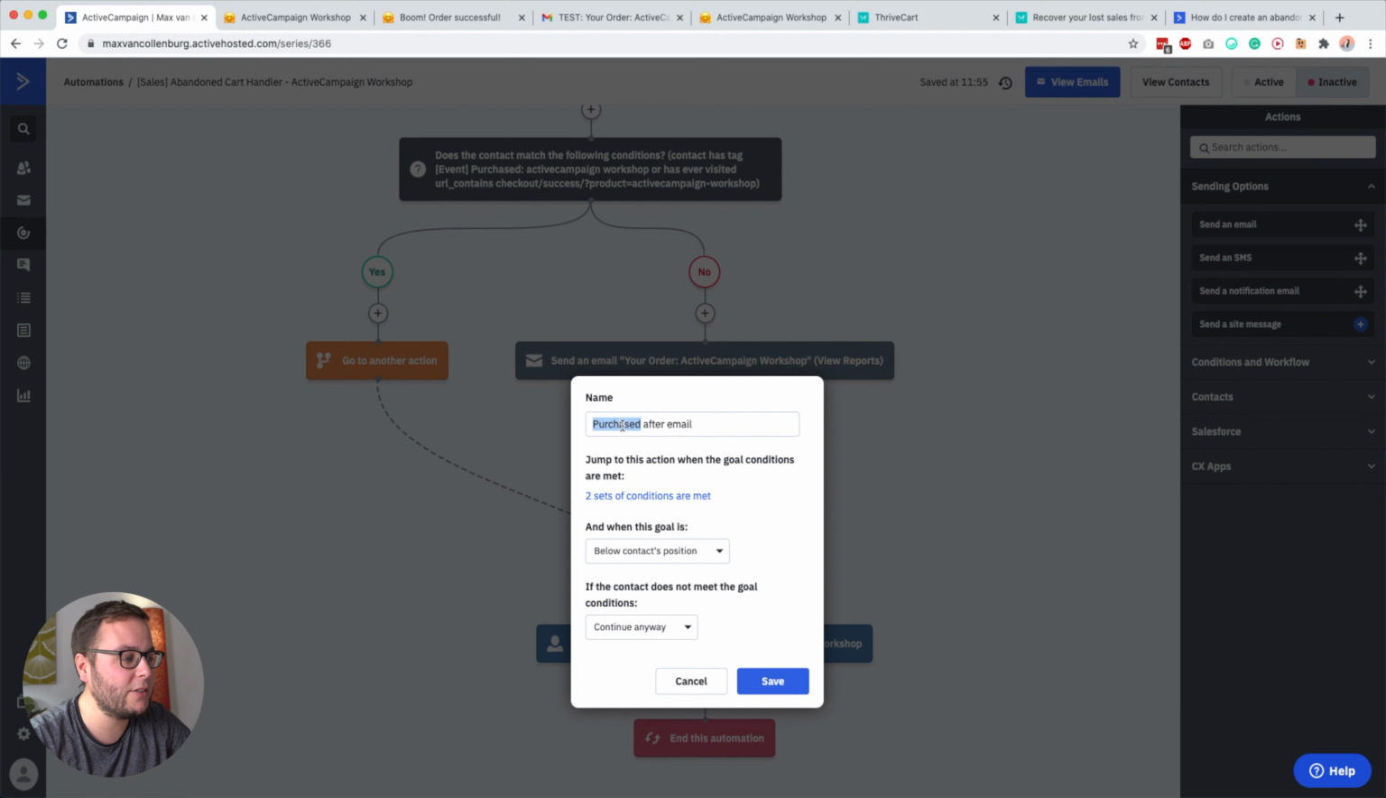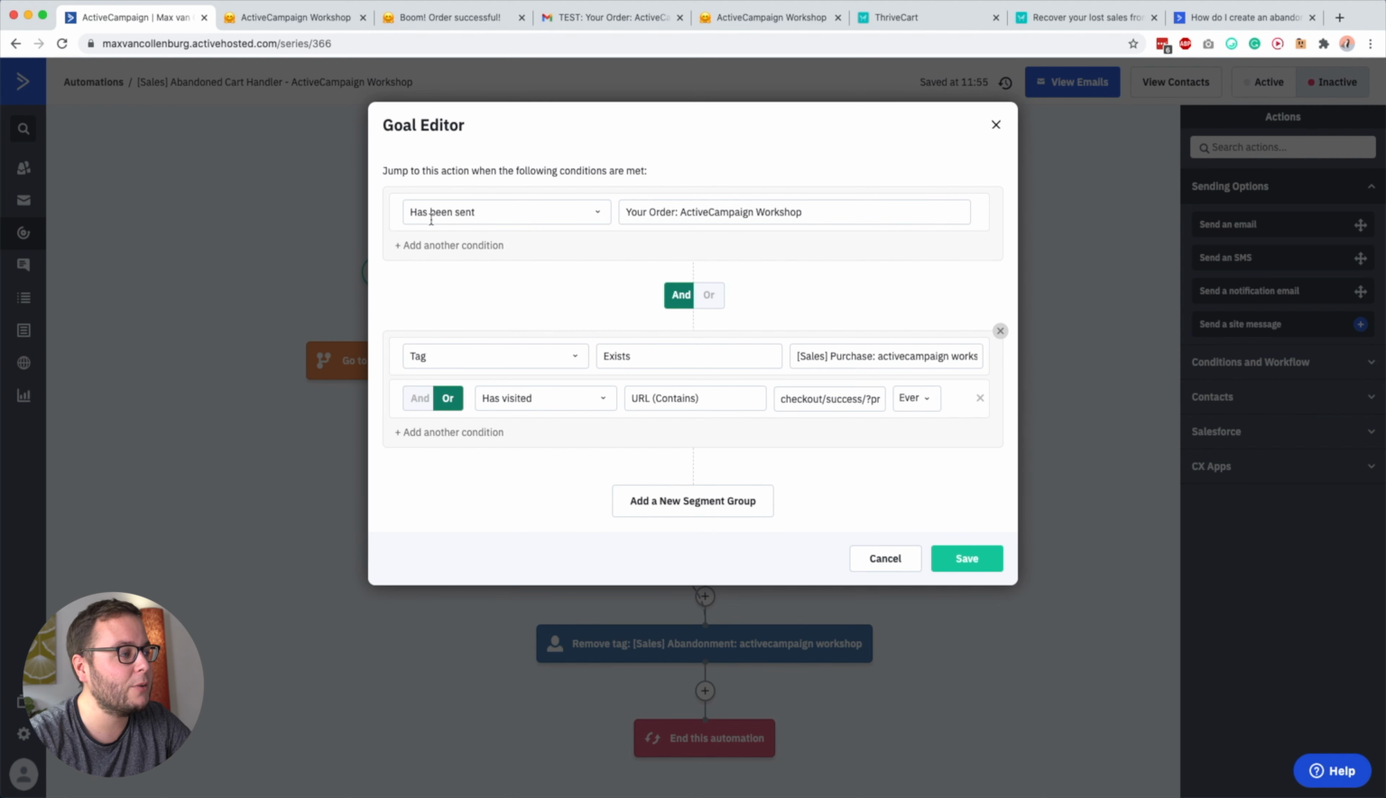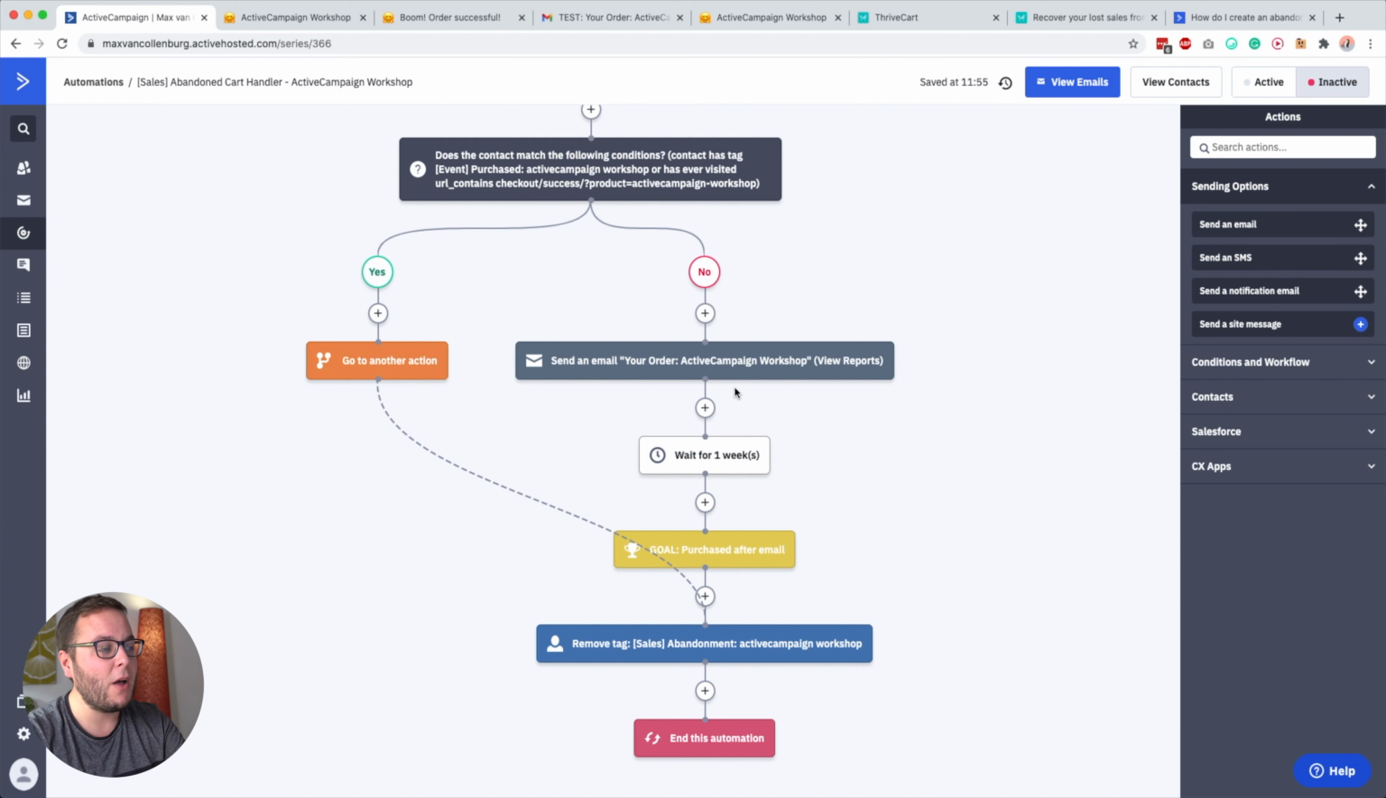So the goal is set up like this. I just added the name here, purchased after email. And then 2 conditions are met. So what I did here, has been sent your order, ActiveCampaign workshop. So this is the email. So I want to make sure that people actually received that email for that goal to trigger, because otherwise I just want to end the automation. And then here I say end. I want to check if the tag exists, sales purchased ActiveCampaign workshop, or has visited a URL that contains checkout success and the product name. So then when somebody is purchasing after they got this email, they will just jump over here right away.